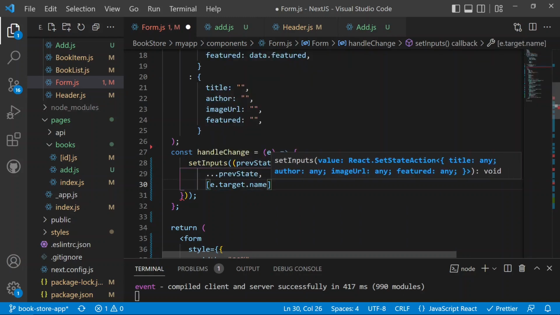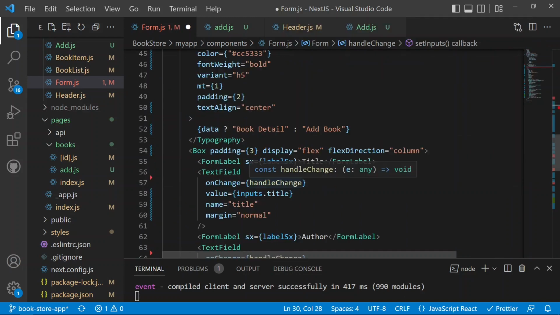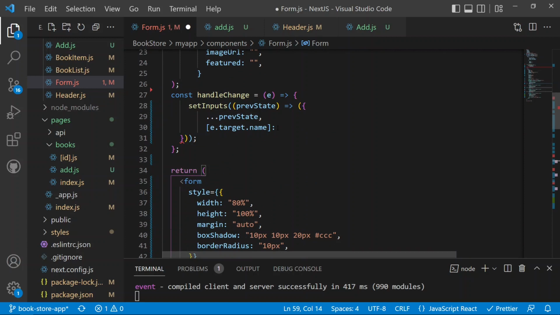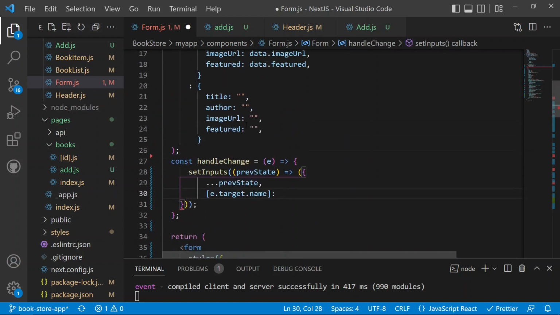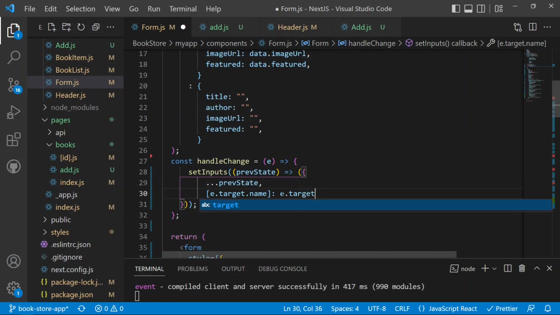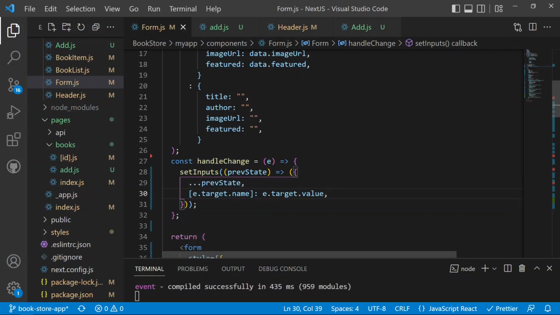So we need to add the e.target.name. So it will just grab the name property of every text field. Like, for the text field of the title, it will grab the name equals to the title. So this will give you the title, and then this will be linked to this title, and after that it will just grab the value. So for grabbing the value, we can have the event.target.value. So this is the dynamic form handling.